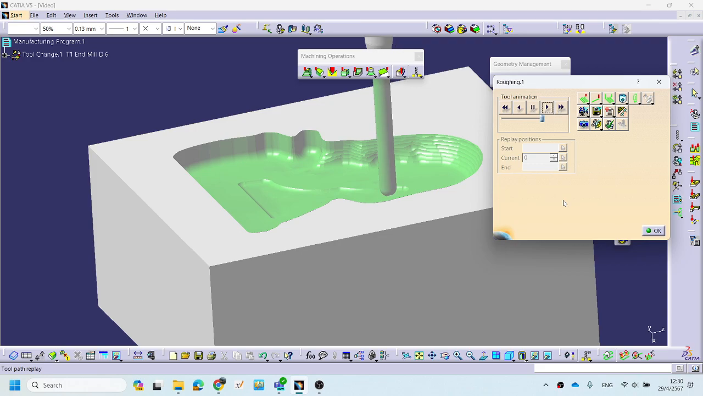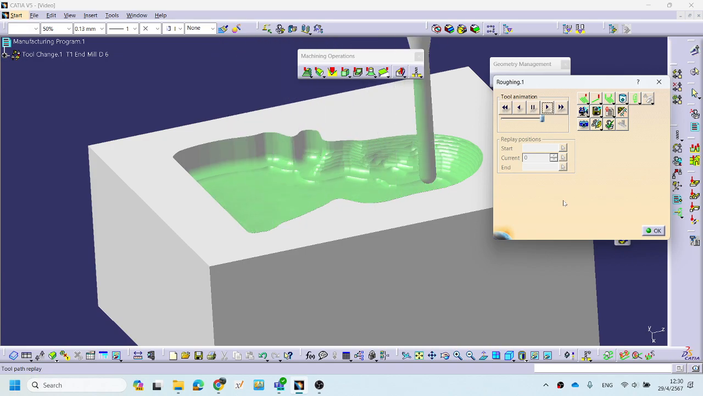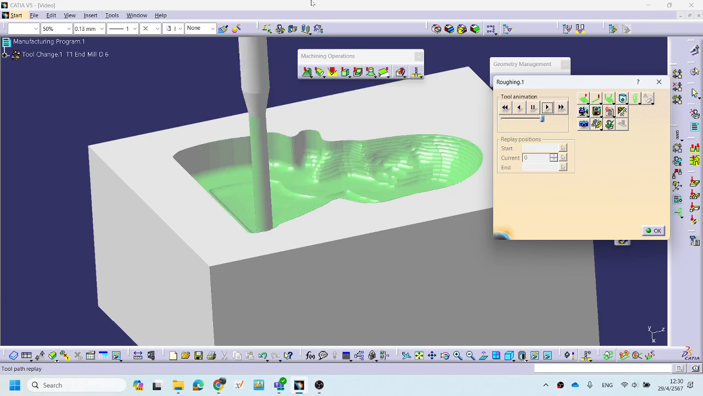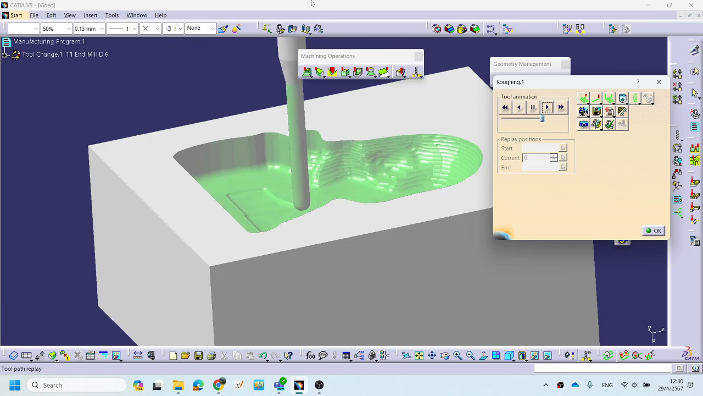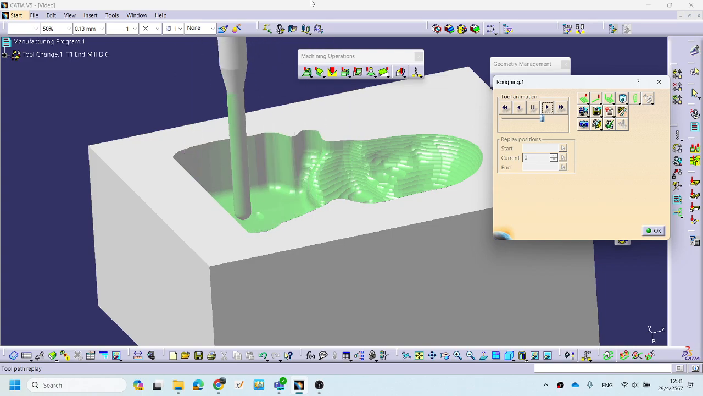Okay, you set up the next step to be finishing, or semi-finish, or finish, depending on the offset distance. If you set the offset distance to 0 millimeter, that means you are going to make finishing, right? And if you still leave 0.5, that means you are going to do semi-finish, depending on the offset.